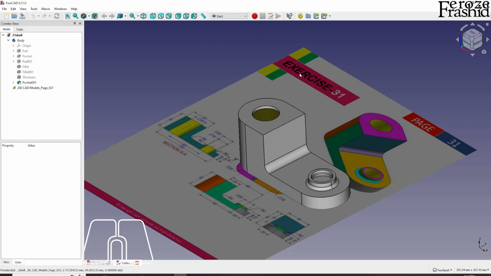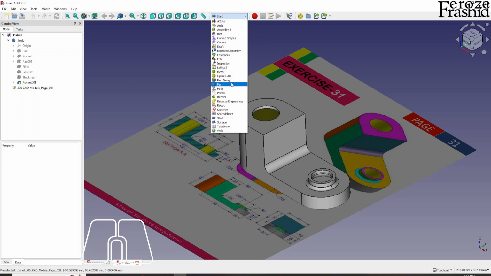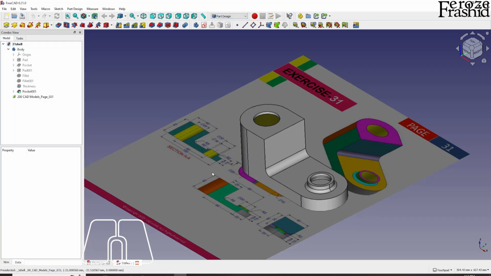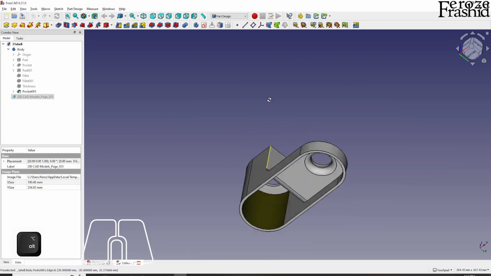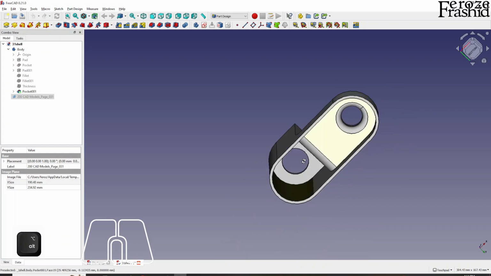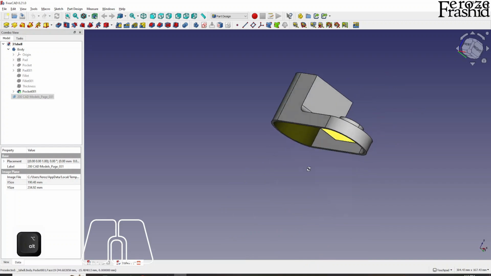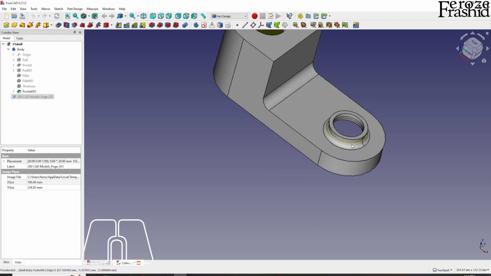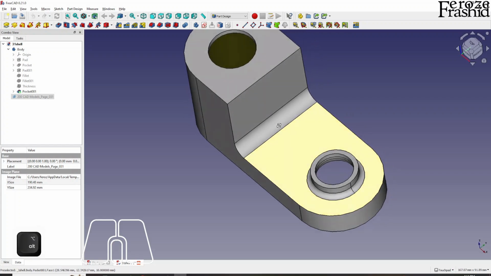In the last video in exercise 31, I stopped where I created this model with a hollow shell underneath it without any support or anything, just a shell with two holes, one with a flat surface and one with a raised collar around it.